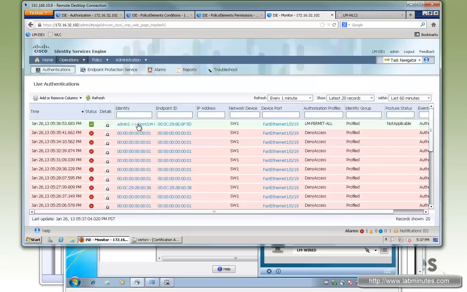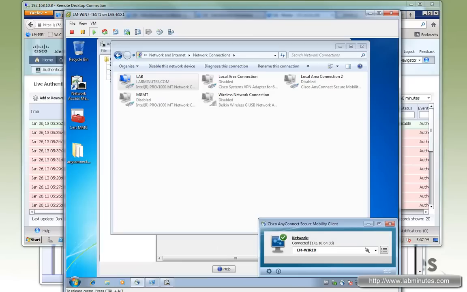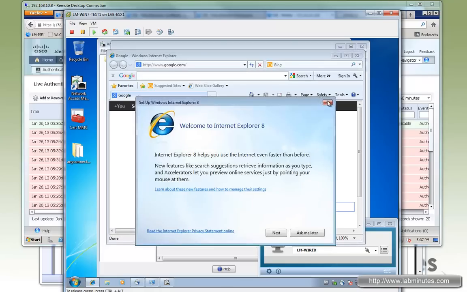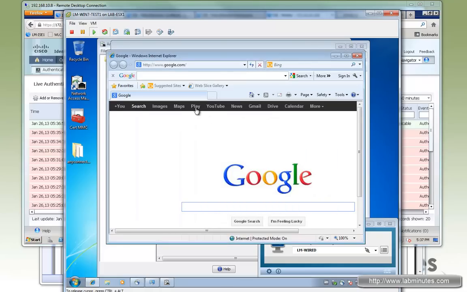On the monitor page, we also see a successful authentication. Let's hover over this. You can see for the same entry we have the username as well as the machine name. That's what a successful EAP chaining authentication looks like. The permit all authorization profile has already been assigned. So let's do a quick test and bring up an internet browser here. And we do have access to the internet.